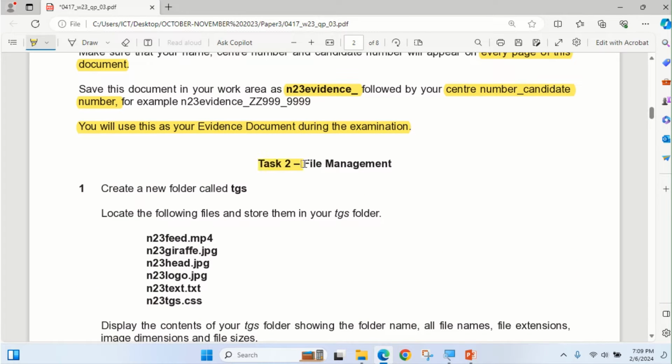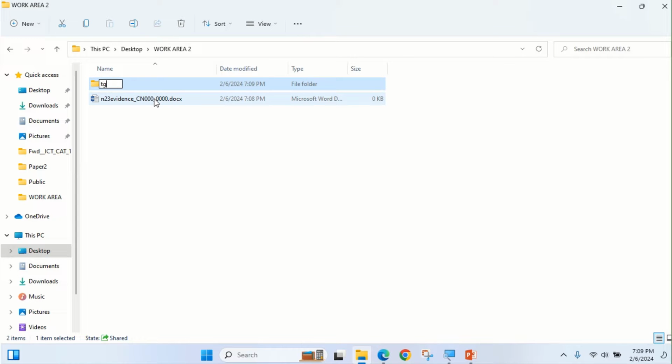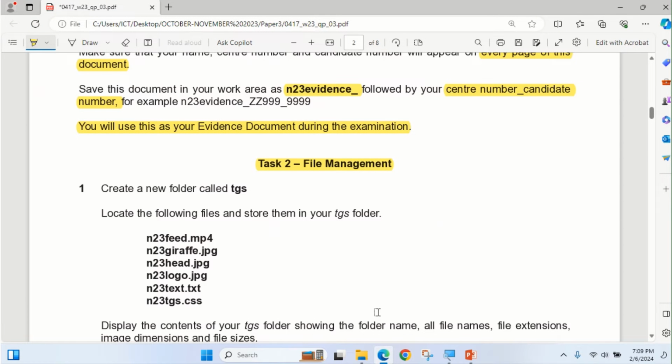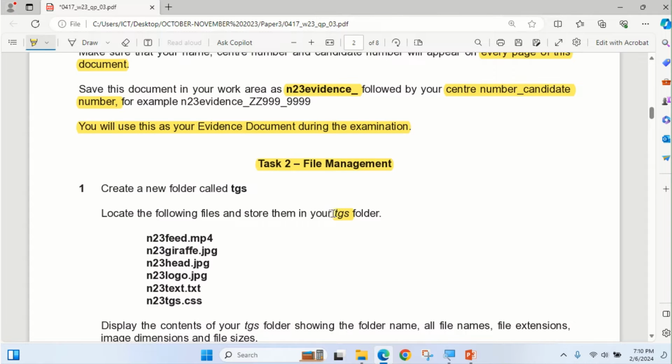So the next thing is task 2, which is meant for file management. I'm going to create a new folder called TGS. So let me create it in my work area: new folder, and the instruction says I should call it TGS. Okay, that is the folder. Then the next thing, according to the instruction, is to locate the following files and store them in your TGS folder. These files have been given in my source file folder, but I'm copying them and putting them in the new folder I just created, which is TGS.